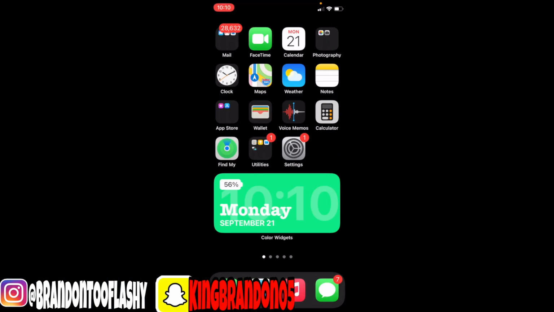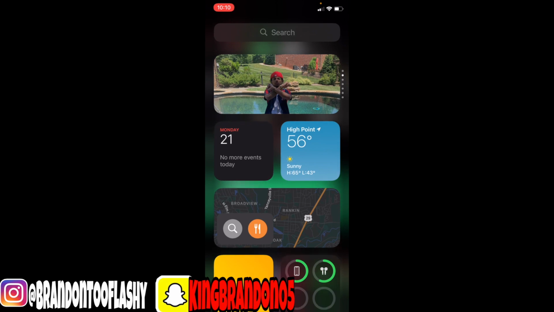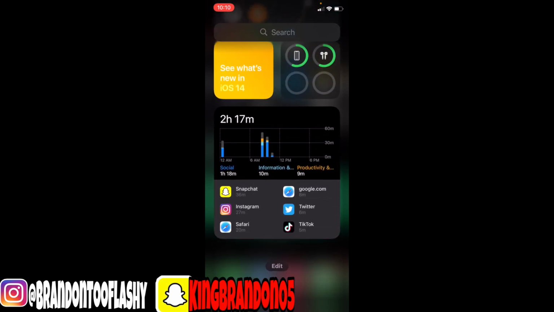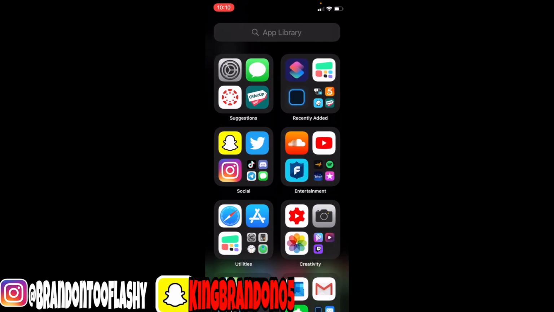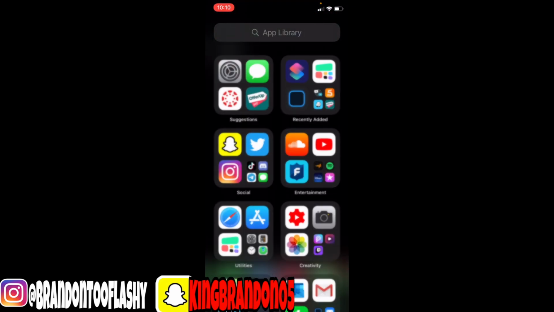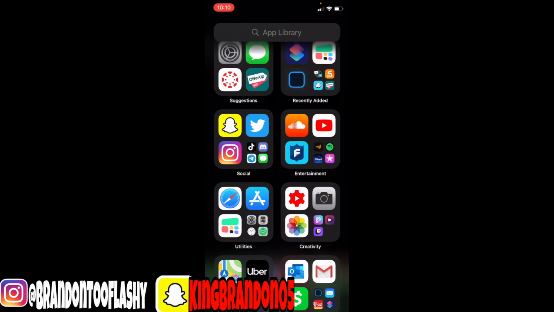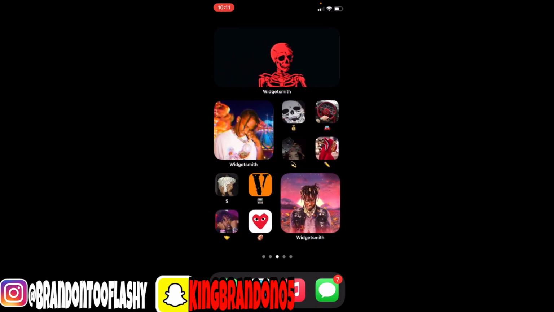Okay, so I'm going to go ahead and start off on my home screen right here. I'm going to just start by swiping left and show you guys. These are the widgets. When you scroll to the left, these are the widgets that automatically come with your phone. And then if you scroll all the way to the right, this is your app library. This is also a part of the update. It just puts all your apps over here just in case you change how the icons look and stuff like that. So let's go ahead and get into how you can make your screen look like this.